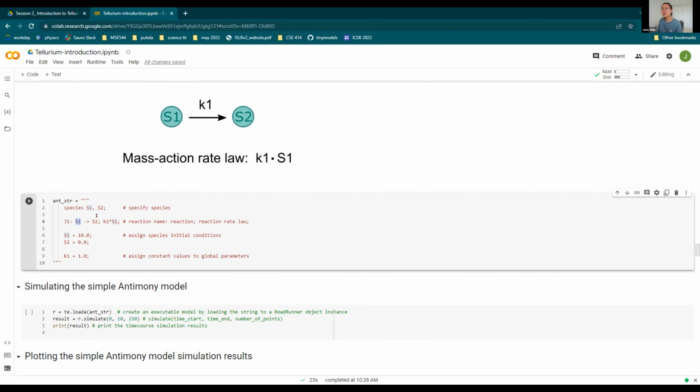To denote the end of the reaction, we put a semicolon, and then we write in the reaction rate law, which we determined was k1 times S1. Then we have to assign the species initial conditions. There is, I believe, a default number, but right now in this model, I'm going to say that S1 starts at 10 and S2 starts at 0. And we're going to assign a constant value to the global parameter. So I'm going to say that k1 is equal to 1.